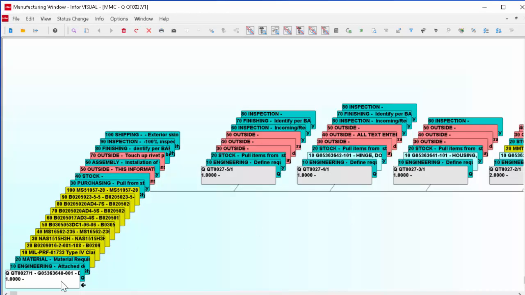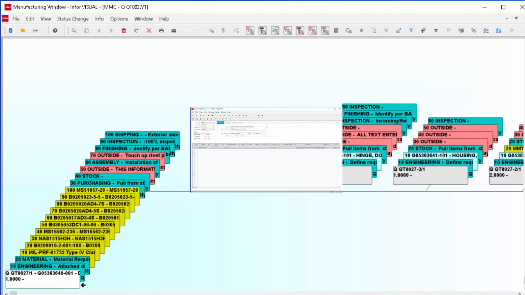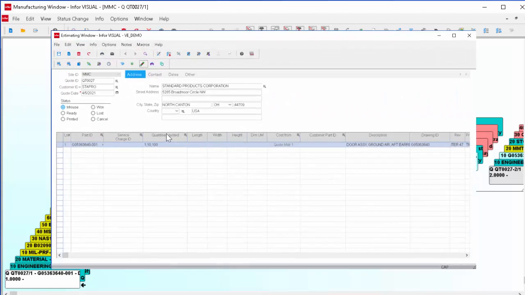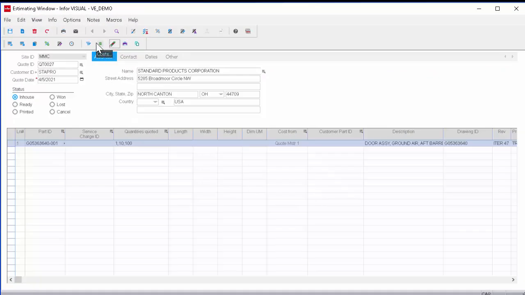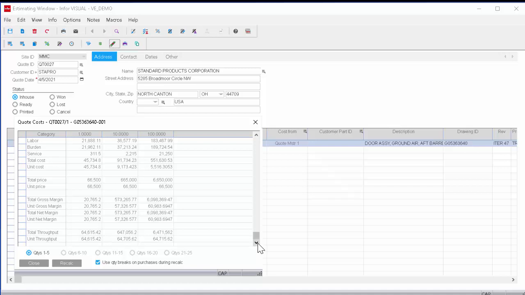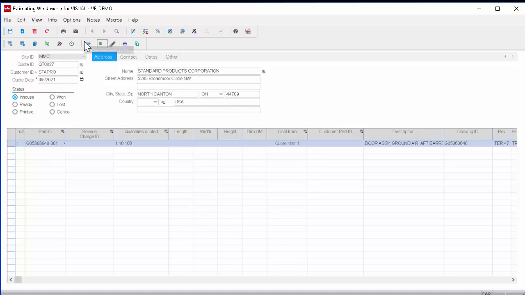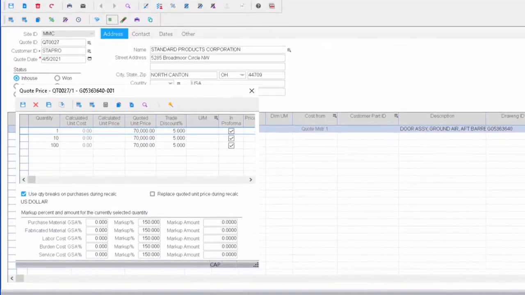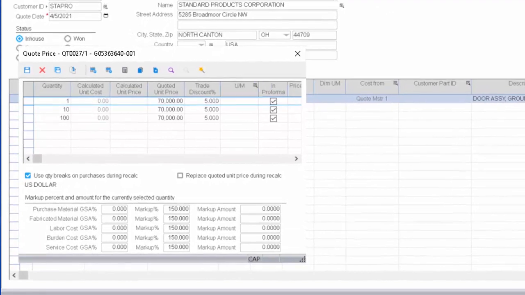I can add or modify the quote at this point in time. Next, I'm going to go back to the estimating window. And inside the estimating window, I will look at the cost based upon the structure for the 3 different quantity levels that I wanted to see. And to finish this piece off, I'll go over and I'll look at the pricing.